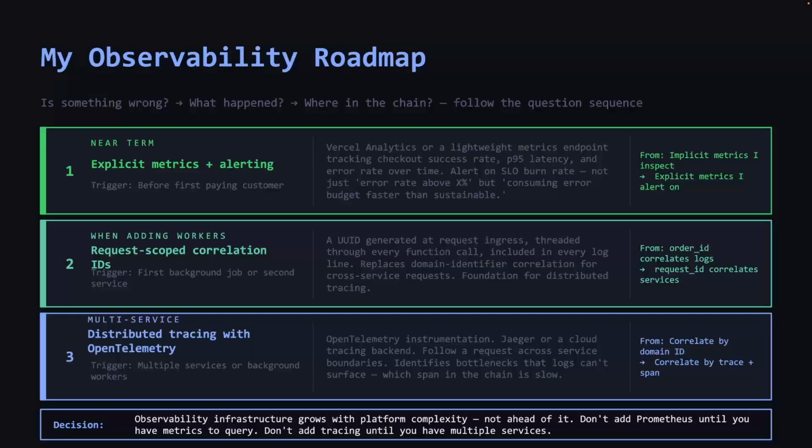My Observability Roadmap. The roadmap follows the question sequence. Is something wrong? And what exactly happened? Where is the chain? The first step, explicit metrics and alerting. Near term, but for the first paying customer, Vercel Analytics or a lightweight metrics endpoint tracking checkout success rate, P95 latency, and error rate over time.